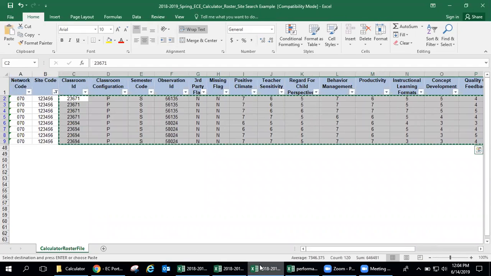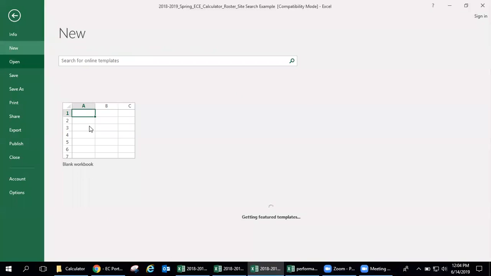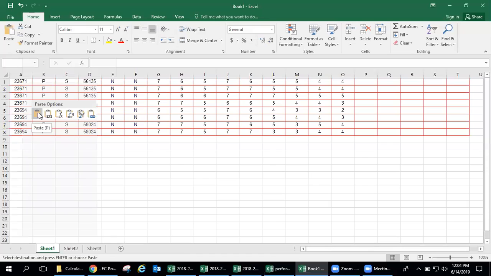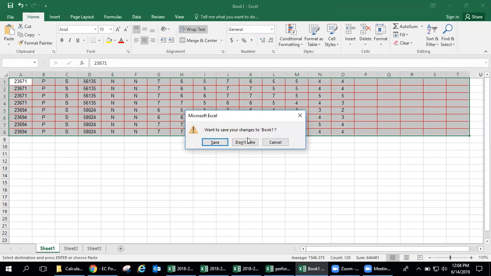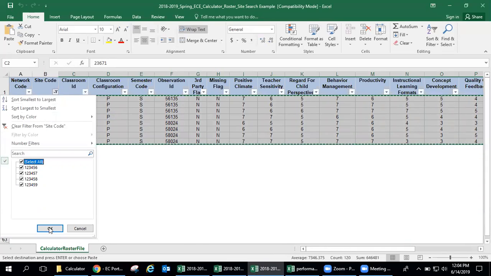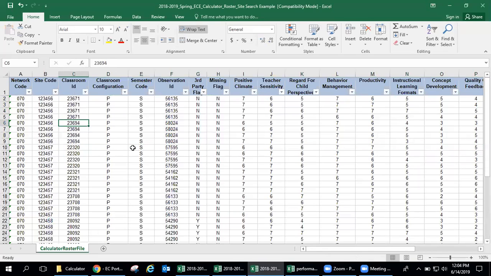Or you could put it into a new file if you wanted to. So if you wanted to send this information to the site, you could just put it all right here. Be sure that you name it correctly so that nobody gets confused. But that, I think, is the most effective way to break down these reports into site level information without having to add yourself to each site.